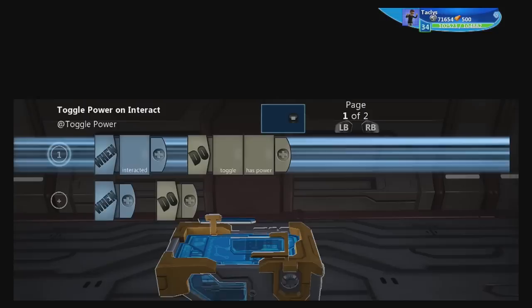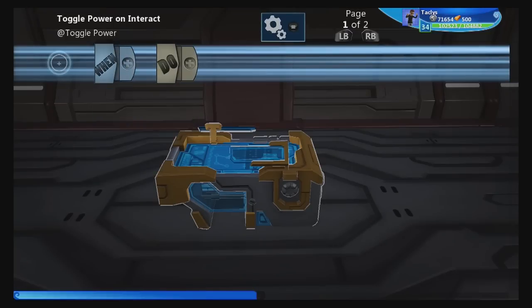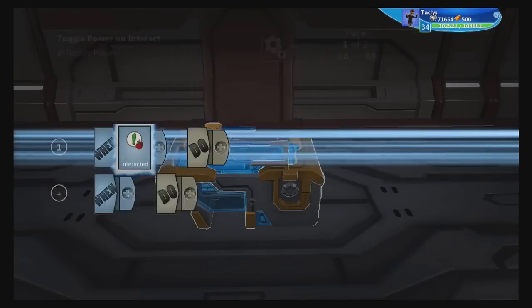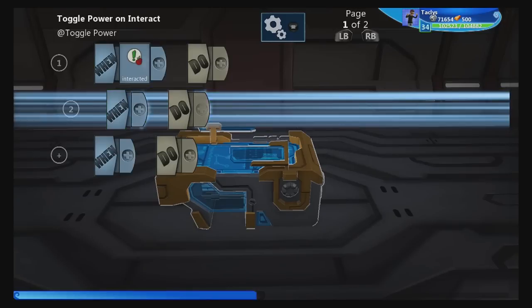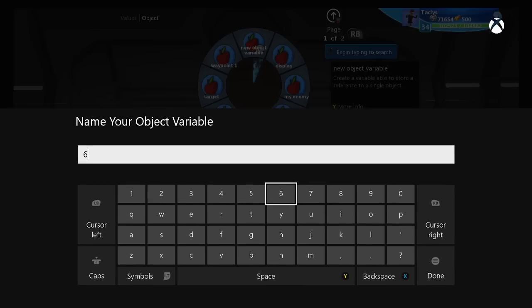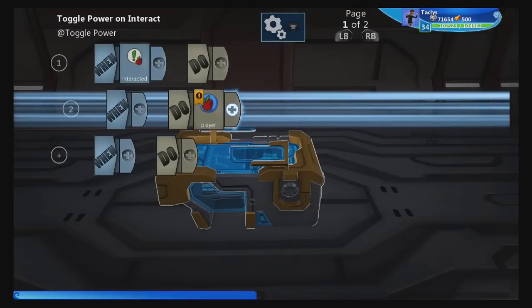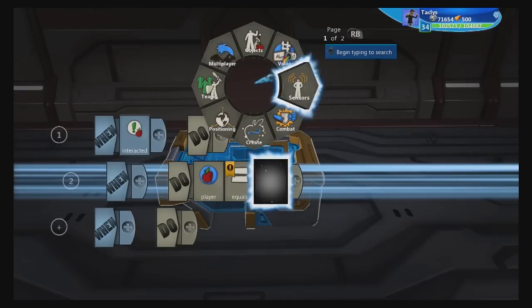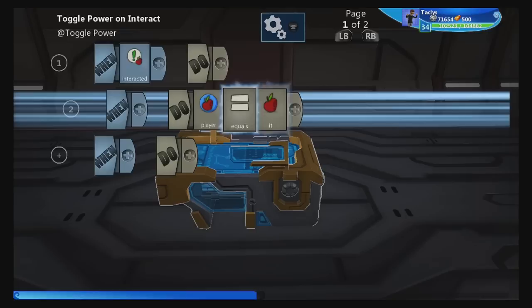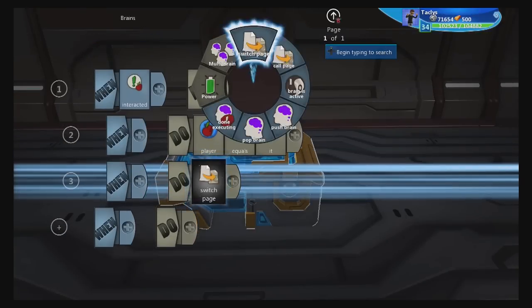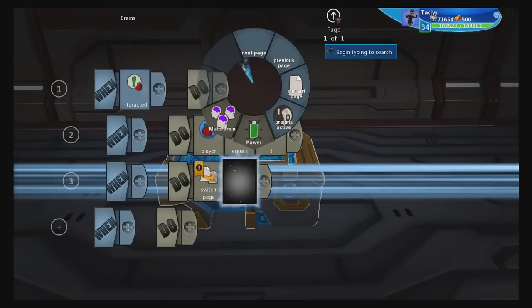All right, so let's get into it. First, delete that. When interacted, child line of code. First, we're going to do an object variable called player. Player equals it. And then we're going to switch page, next page.